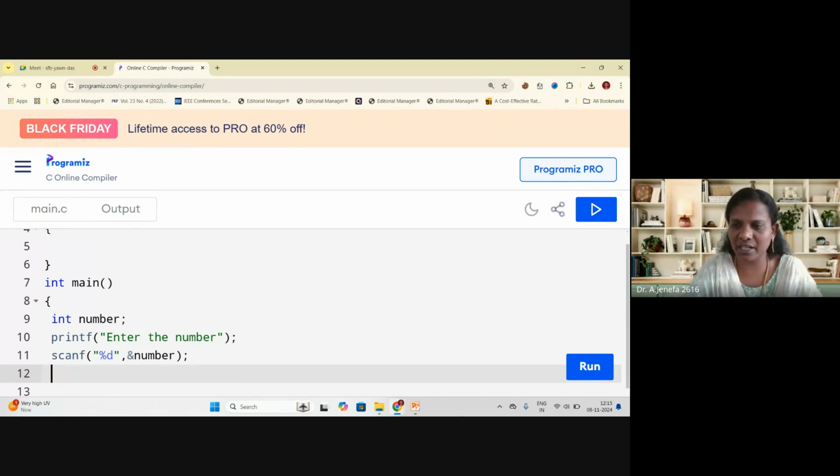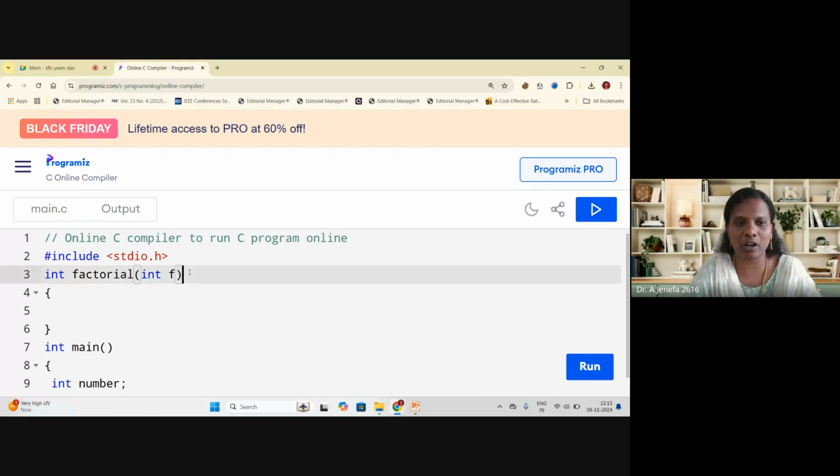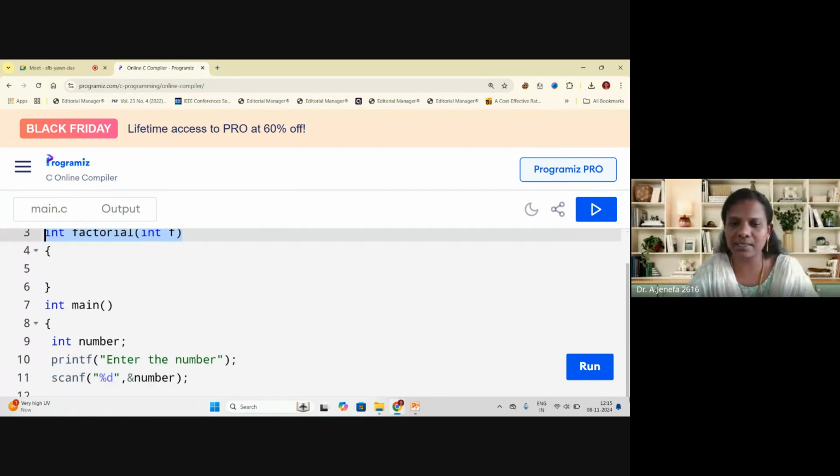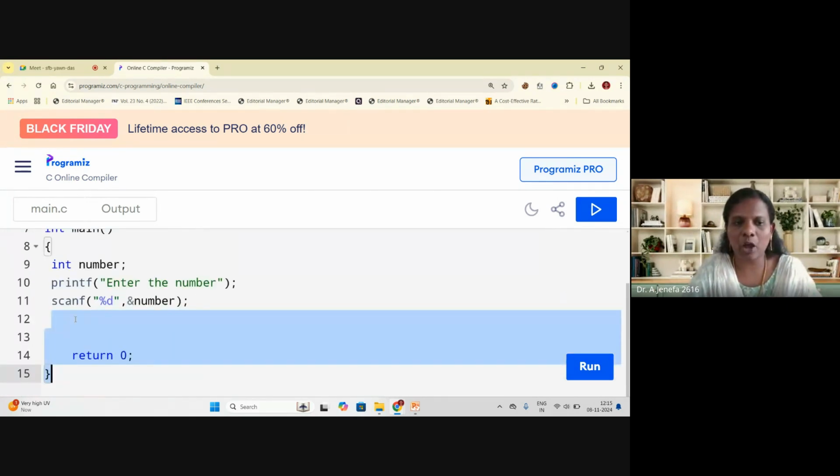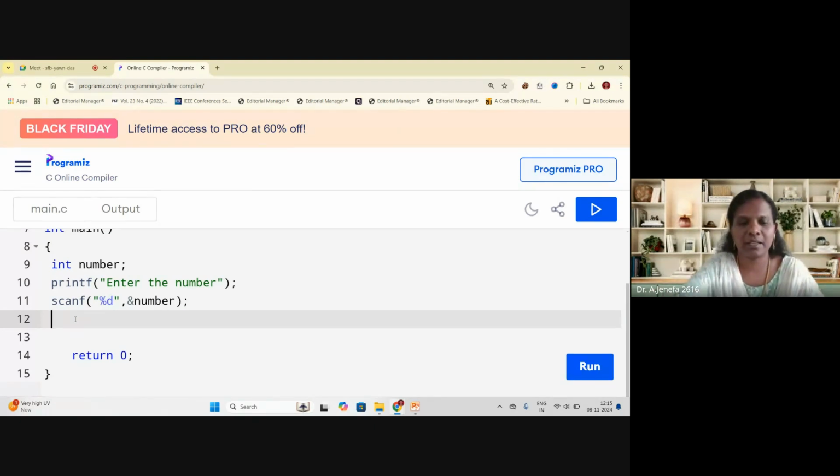So what is my function name? My function name is factorial. So I have to pass the value which I get from the user to the function definition. So how can I pass? How will I pass this value number to the function definition? Call the function with its name.